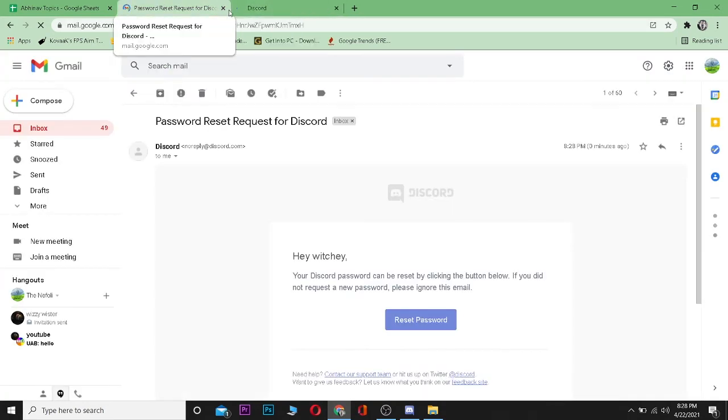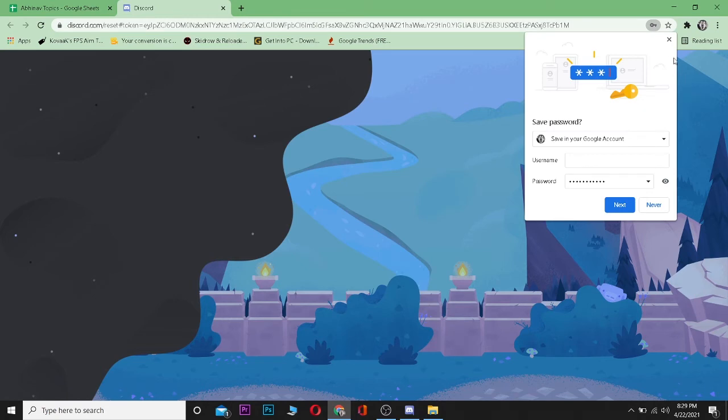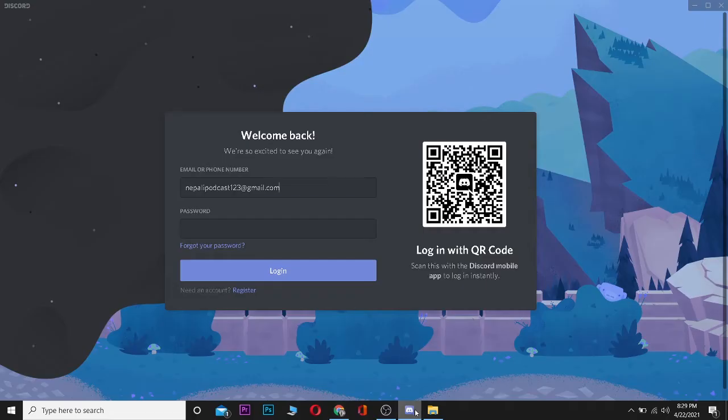So now I'm going to reset my Discord's password over here. For changing your password, now you have recovered your Discord account. Now you can go to Discord again and type the new password over here. Log in. Boom, that's how we do it.